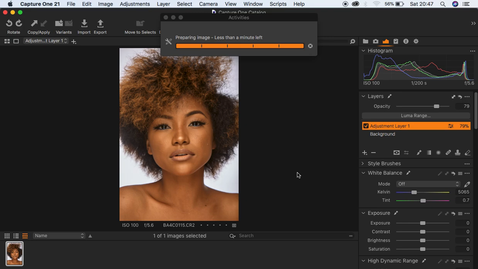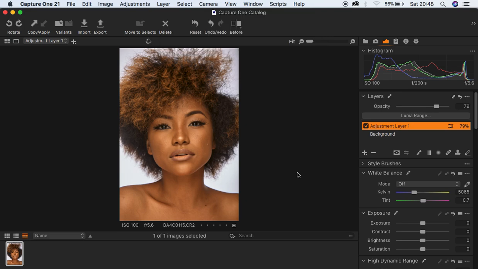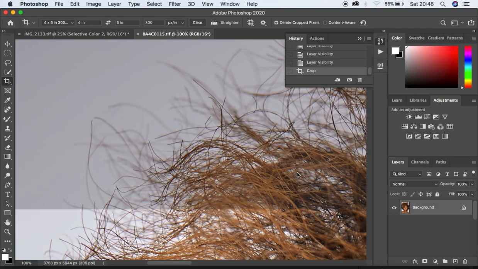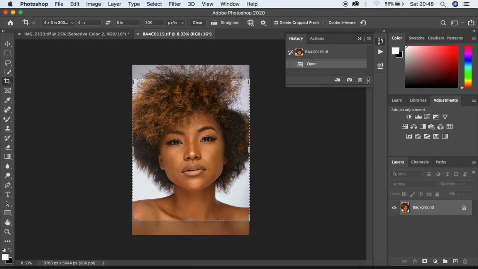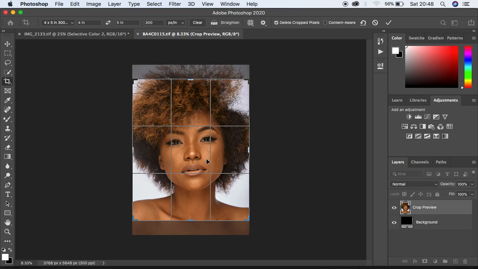In Photoshop, the very first thing we may do for this image can easily be the cropping. So I'm just going to close in and crop this image to have the emphasis on the model's face.